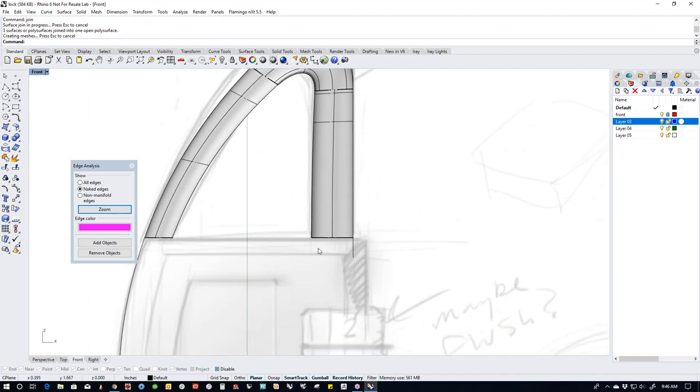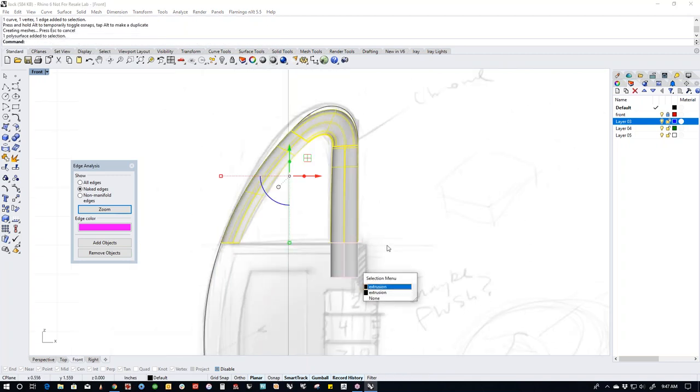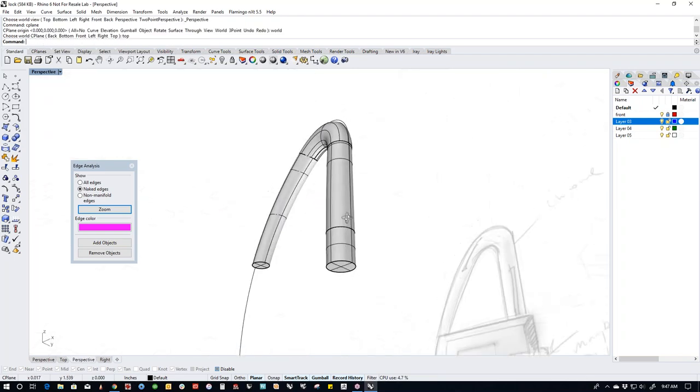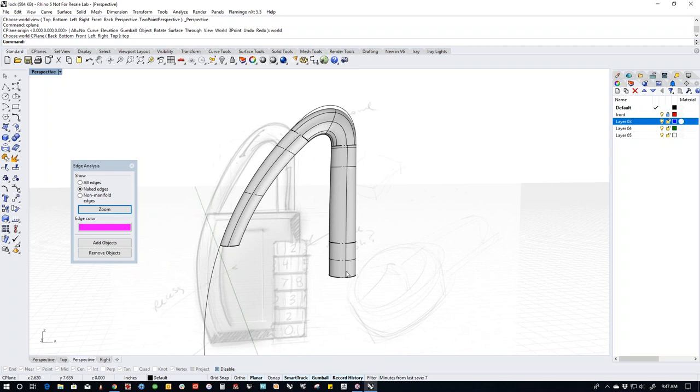I might need a little bit extra down here, so I'm just gonna shift control drag that edge to select it, and then I can extrude using the extruder dot and just pull that down a little bit. And then I'll just join this up. And then I'll cap it so that it's a solid object. I always try and work in solid objects. I try not to have stuff that's not solid because that doesn't print.